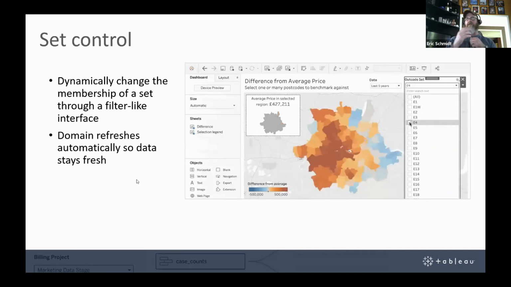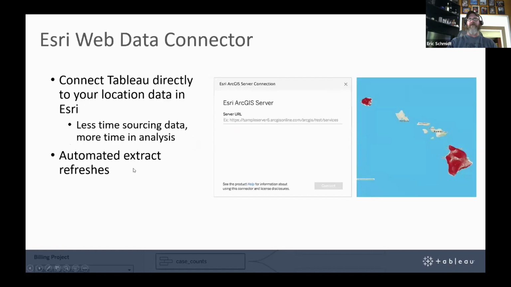So again, this allows you to publish a dashboard, give the interactivity to the end user without having to come back and republish something. So set controls was a really popular feature in 2020.